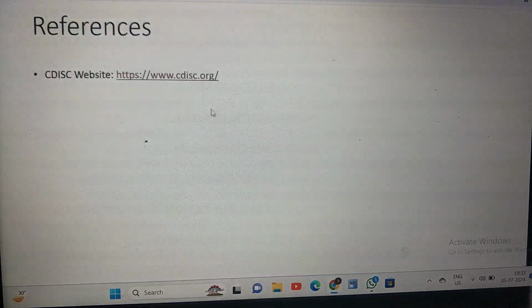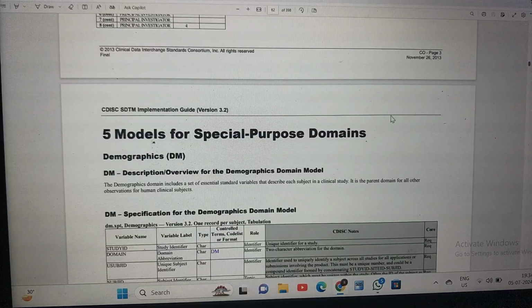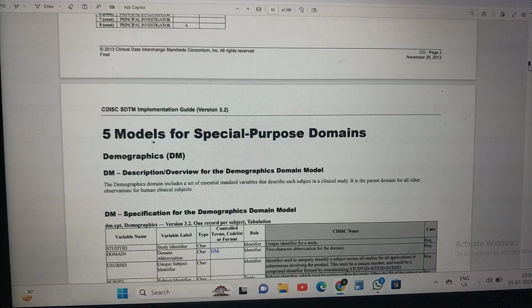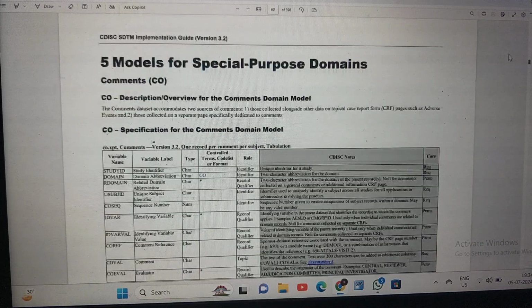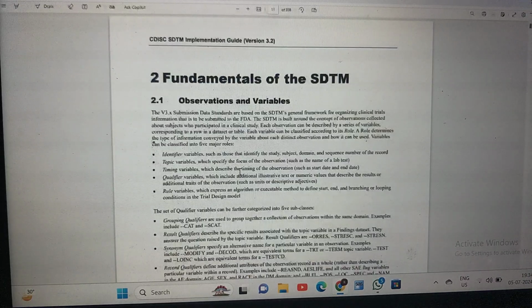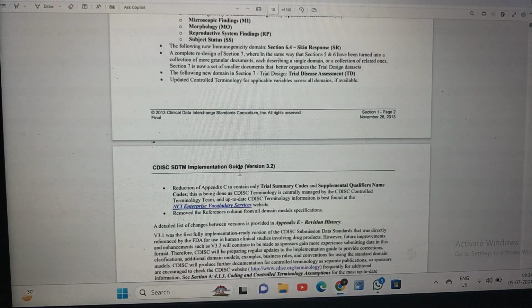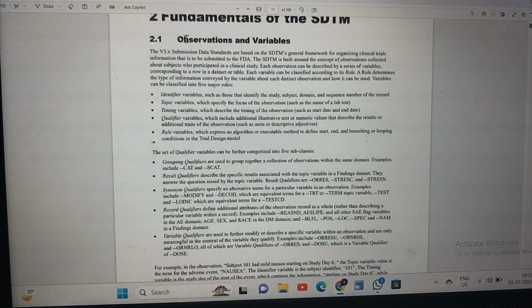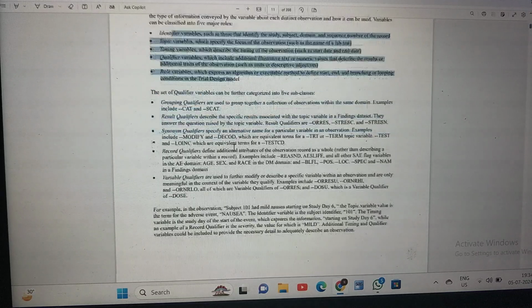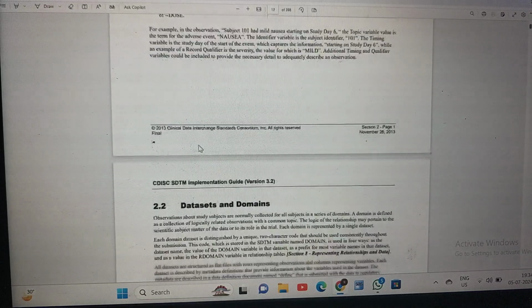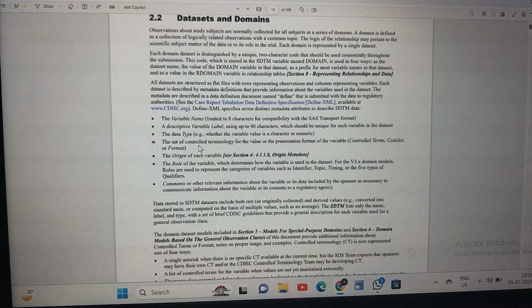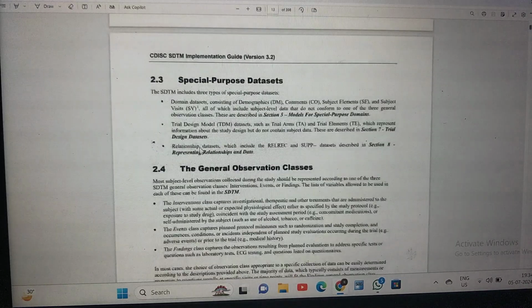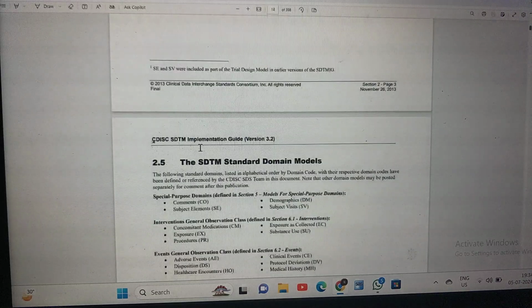So that's it for these slides. First of all, go and read the fundamentals of SDTM, I think in the second chapter. There you can check the SDTM domain classification. This is the variable section, I guess. If you can see, on page number 11 you will have the variable classification we discussed, what kind of variable it is, and then the 5 types of qualifiers. Later you will have the core variables.